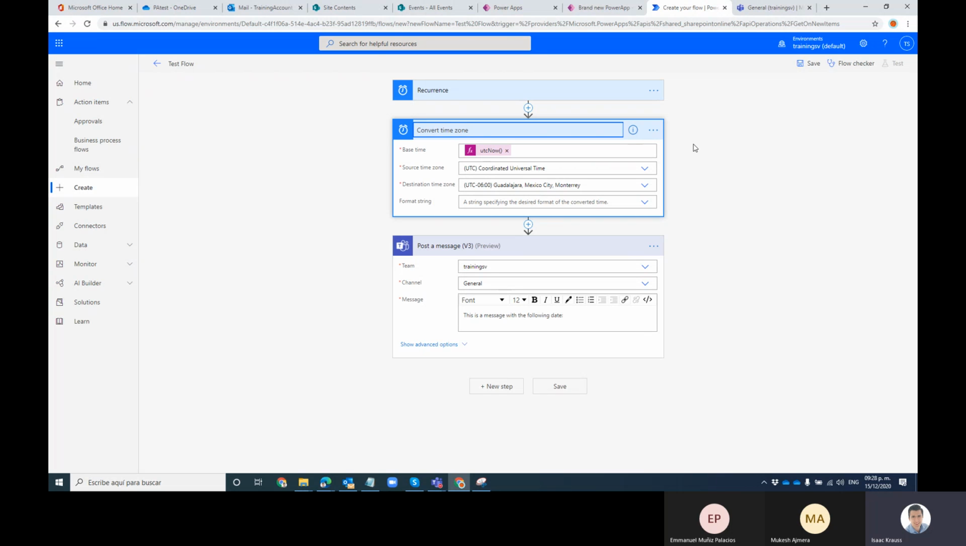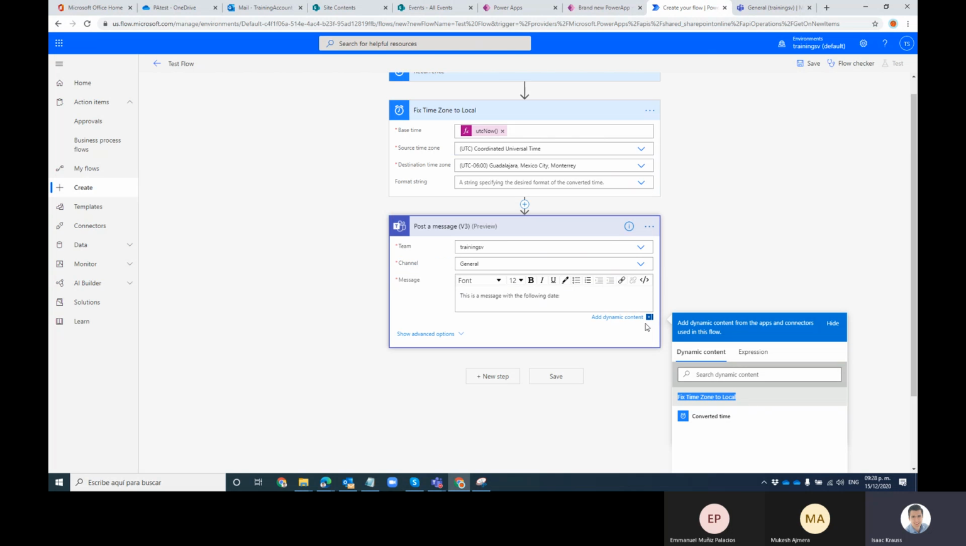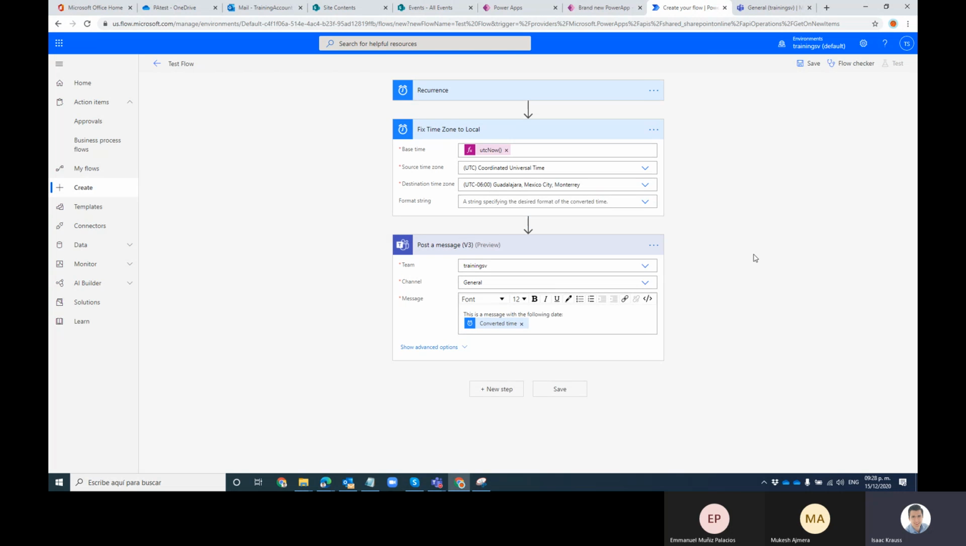So instead of convert time zone, let's say fixed time zone to local. Yeah, that's good. Okay, can you see that? The gray text now says fixed time zone local. So I'm totally sure the property below is coming from this block here. I know the source. Let's use it and add it here.